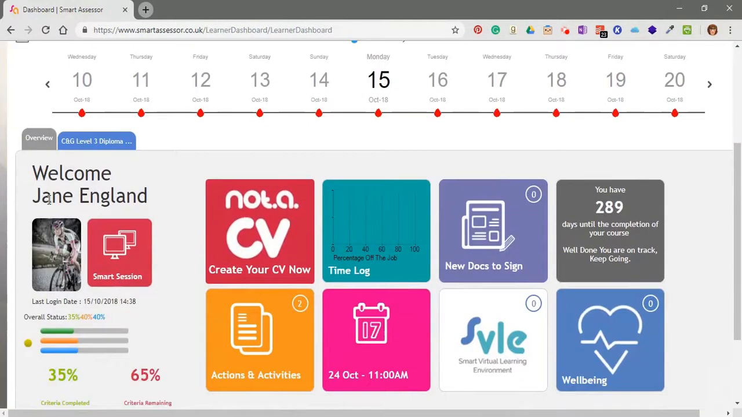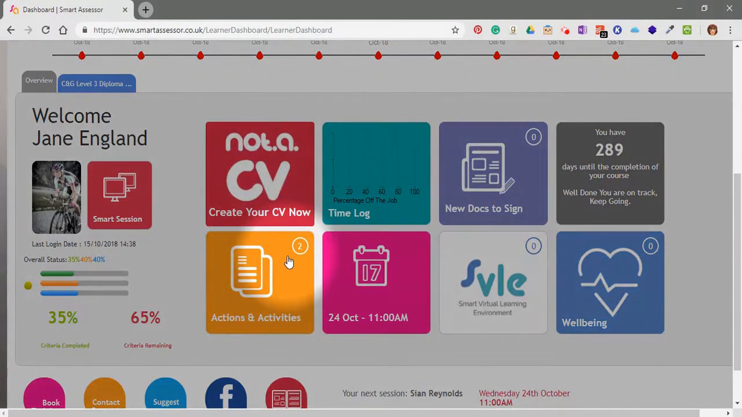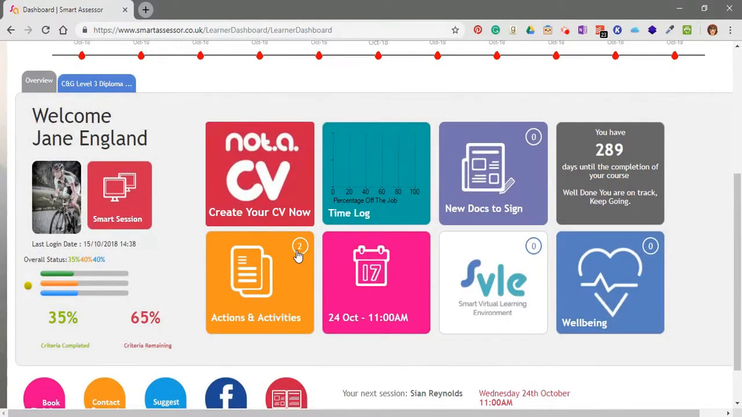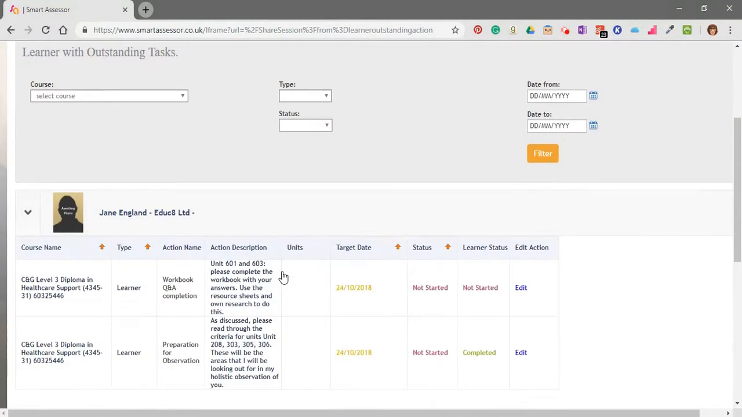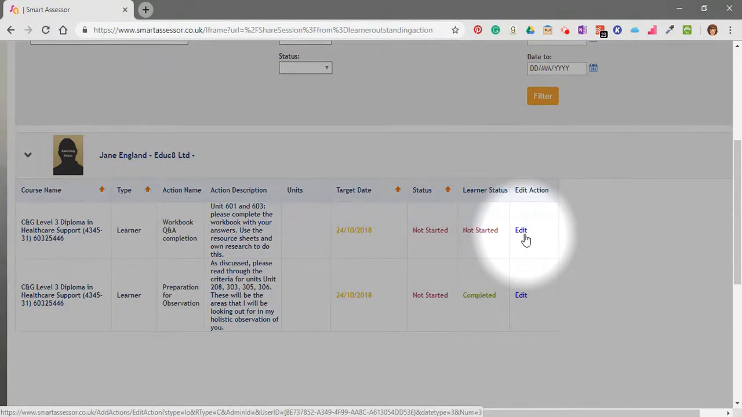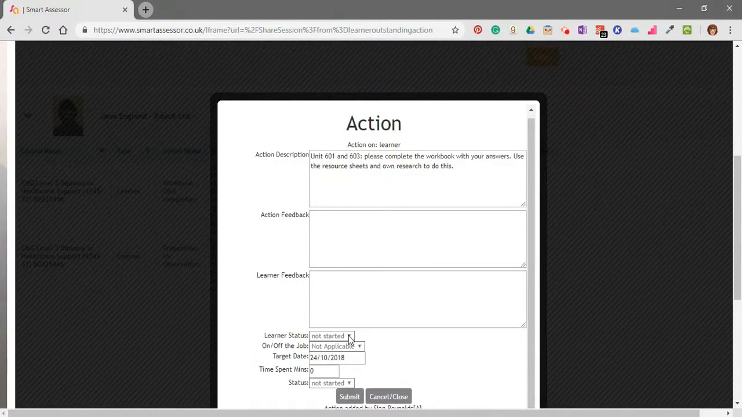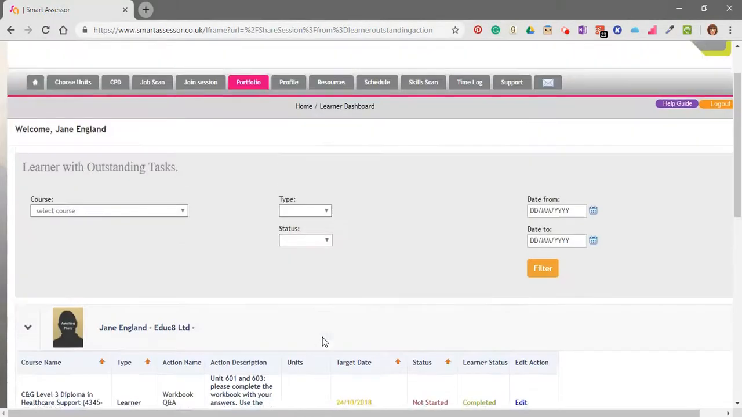The other key widget here is the Actions and Activities. Again, if a number appears, you know there are actions outstanding. Click the widget, read the action, and then edit it as necessary to say whether it's complete or not, or in progress. Click Learner Dashboard to get back.